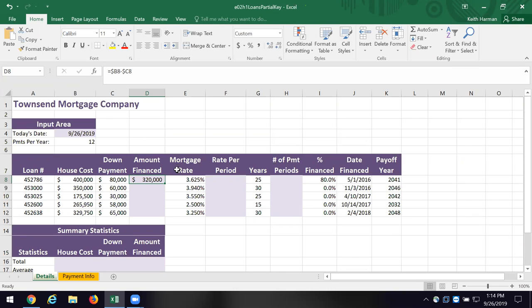Okay, now you say, all right, if I've done that, can I just simply drag and drop it down? Yes. So put your little cursor there. You see the little square thing?